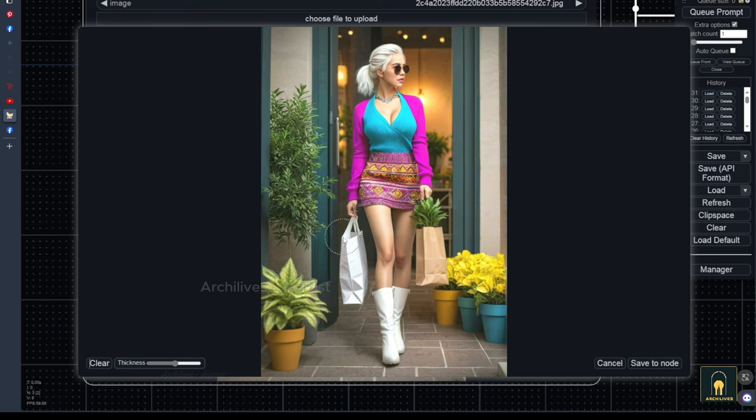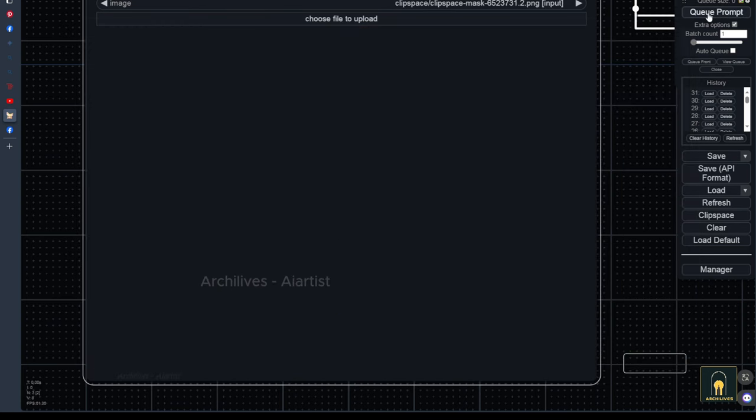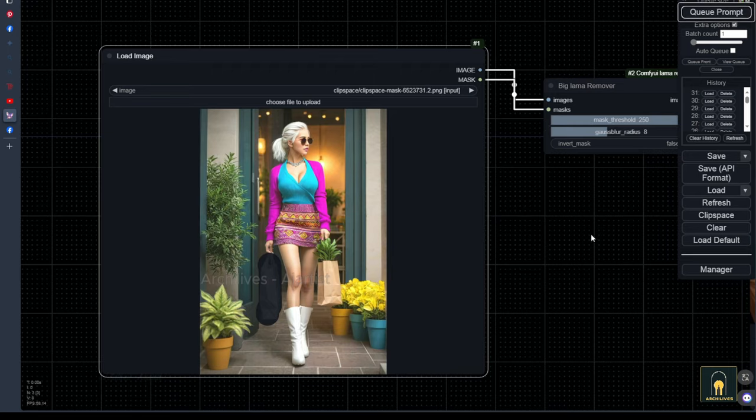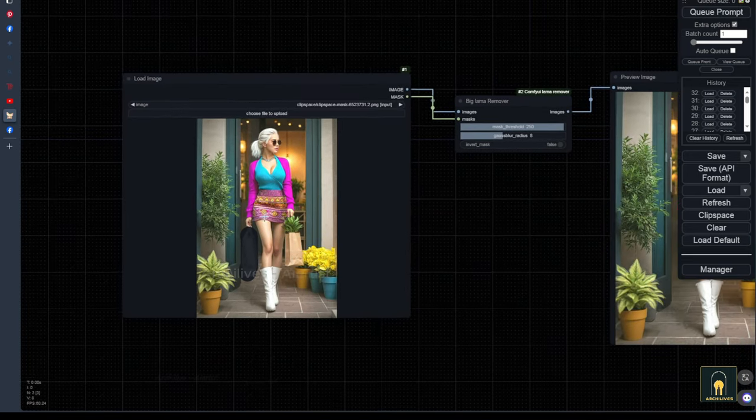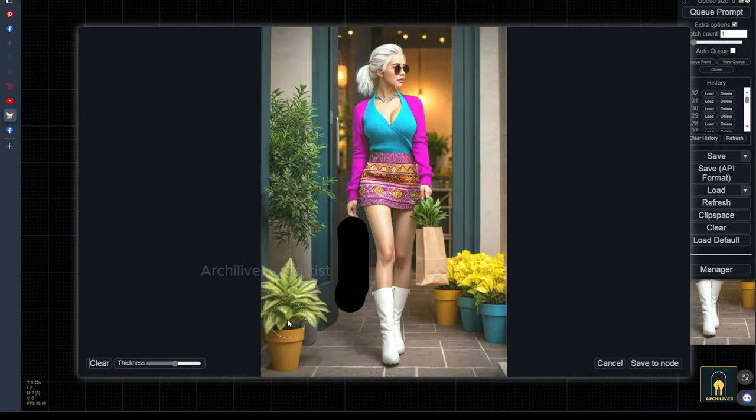I will test with another image, for example, this girl. I will remove this handbag. Very quickly, we have a reasonably satisfactory result. I will proceed to remove the bag on the other side, so you can imagine that it can remove many things, not just one.